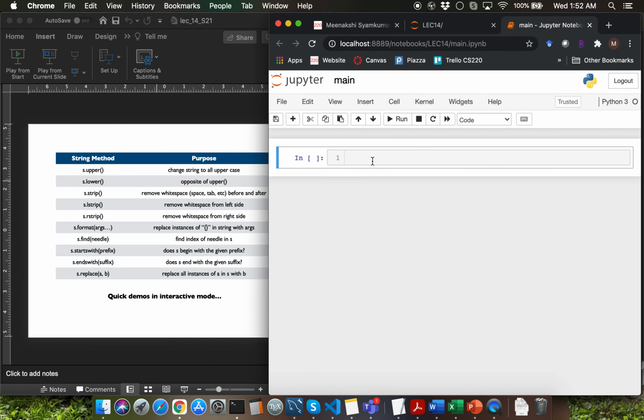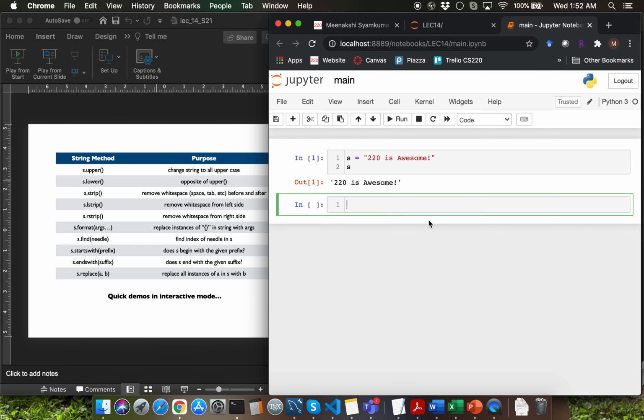Let's get started by initializing a variable s with a string value of "220 is Awesome!". Observe that I have capitalized the character A here. Let me display the variable s and run the current cell. The first method call that I want to cover is the upper method.